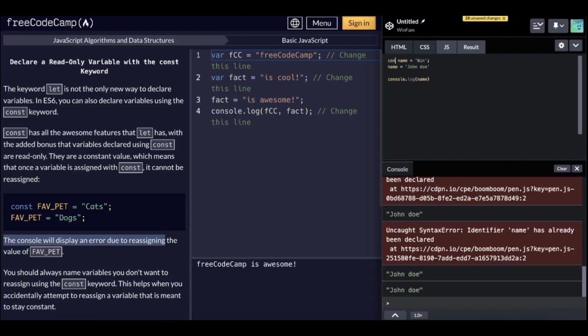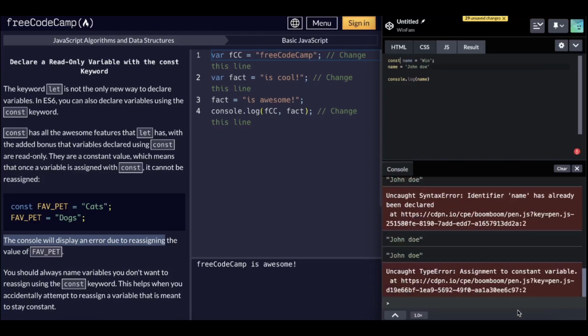Now let's change it to const. It's gonna result in error. Okay, assignment to constant variable is not allowed. This is constant, means read only. We can only read this, we cannot reassign anything to it. Okay, that's the difference right there.